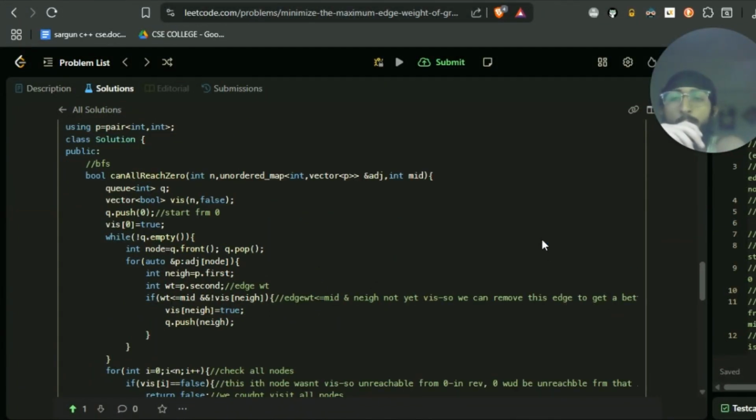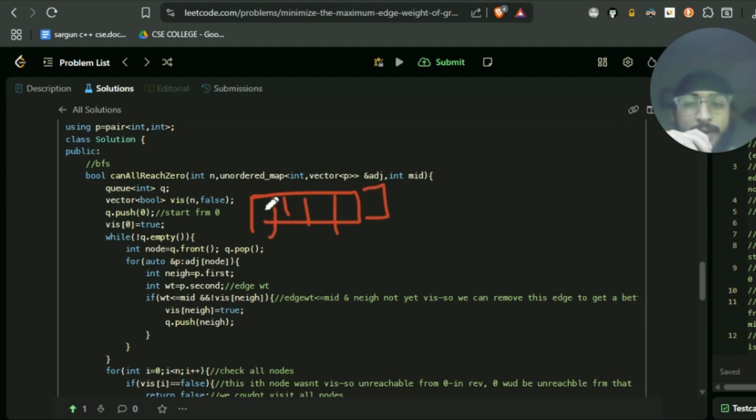That is a BFS, which is taking n and the adjacency list as well as the mid value. We declare a queue for our BFS of int type and a vector of bool type visited, marking all the nodes as false. That means that they have not yet been visited. So every entry has false initially. Now we're starting from 0, so we mark visited of 0 as true. We start our BFS while the queue is not empty. We extract the node from the front of the queue and pop it out.